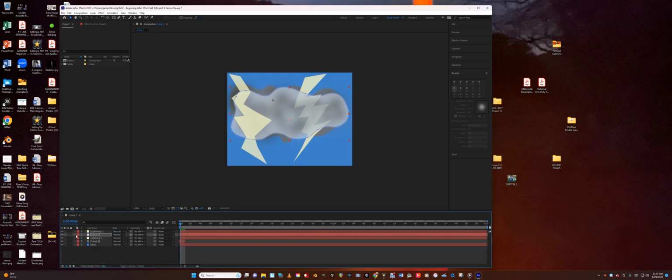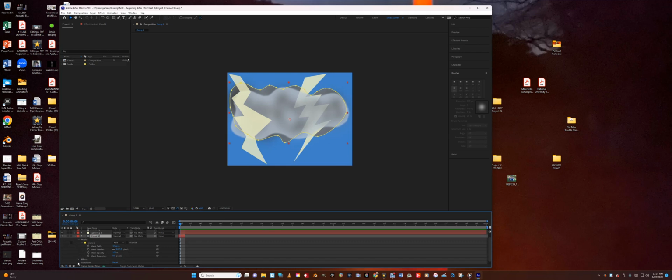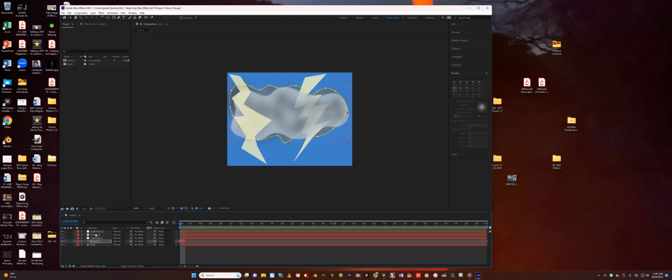Let's close all this other stuff here. Bring the opacity down just a little bit. Okay, so that looks pretty good right there. Let's go with all that. So once you have your objects drawn and your layers in there, now is a good time to animate. So I'm going to go ahead and turn off the clouds here and just animate the lightning.